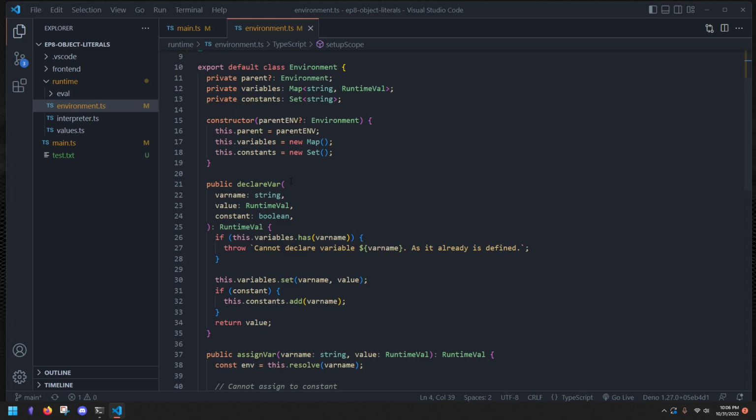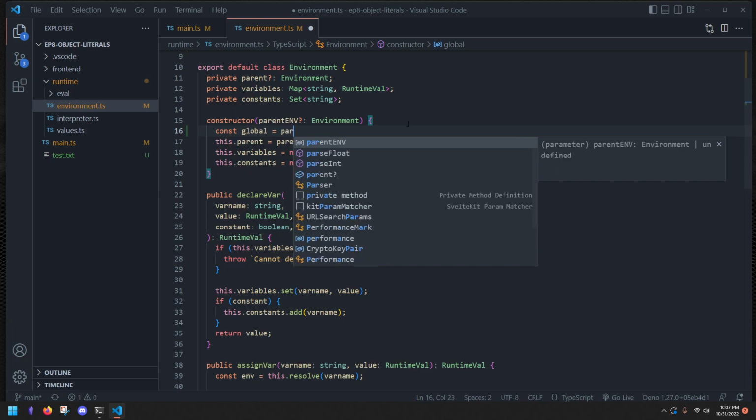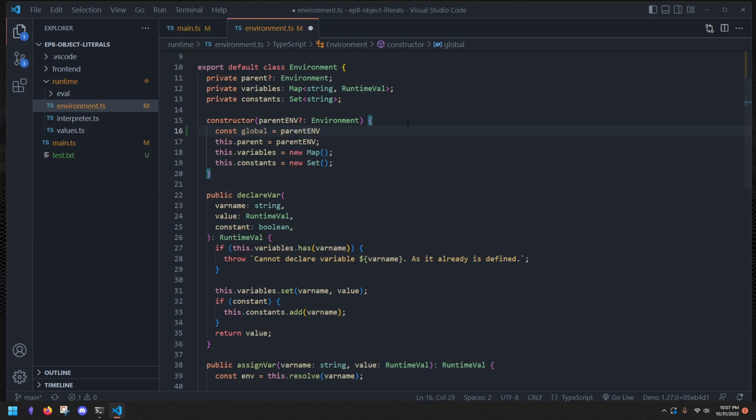our constructor, if the parent is not set, what we're going to do is have a const env global equal to parent's env. If it's set, it'll be true, else it'll be false. I meant to do a question mark, there we go. So global is going to basically be, if our parent environment was passed in, it's going to be true, false otherwise.